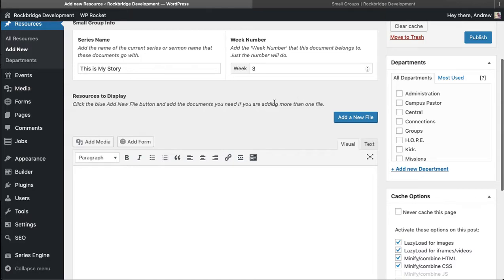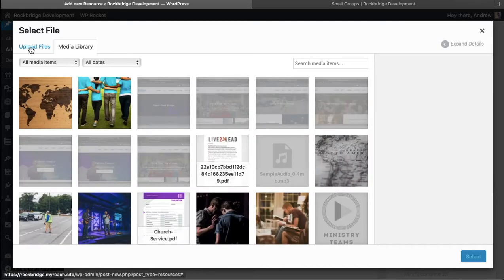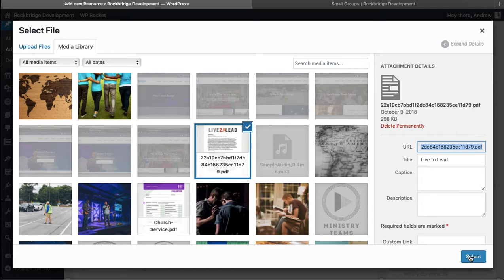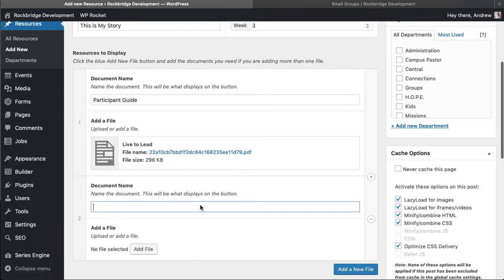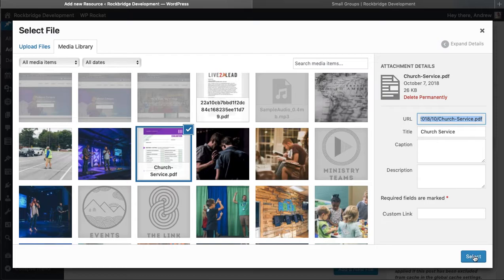And then on resources to display, we're going to click add new file. We're going to call this participant guide. You can upload a new file or select from ones that are already uploaded. I have a few random PDFs in here that I'm just going to throw in. And next we're going to call this one a leader guide. And we're going to add the next file. Select another PDF.